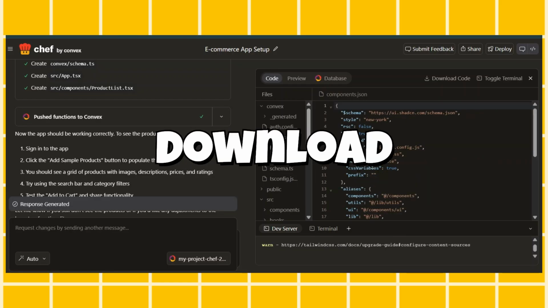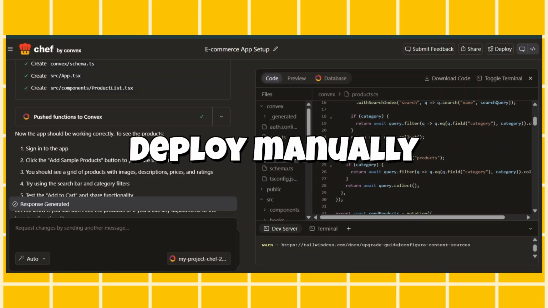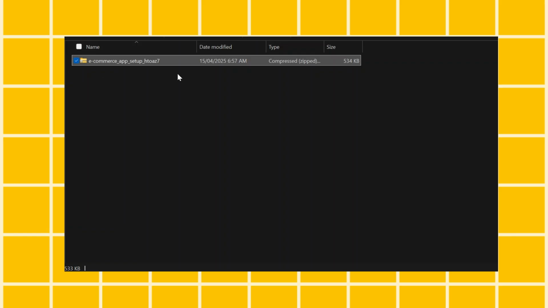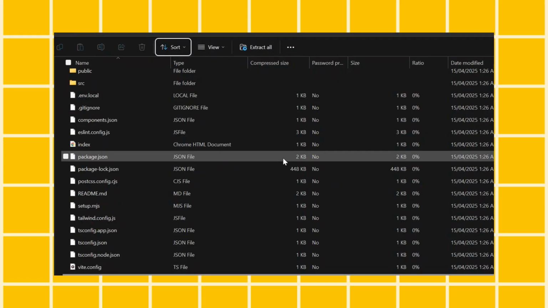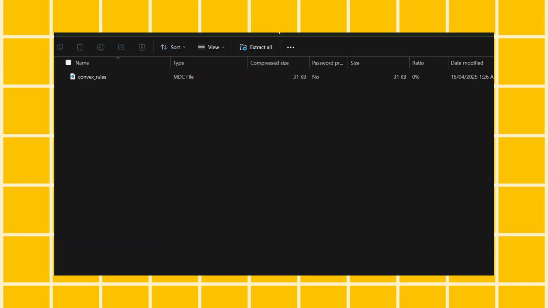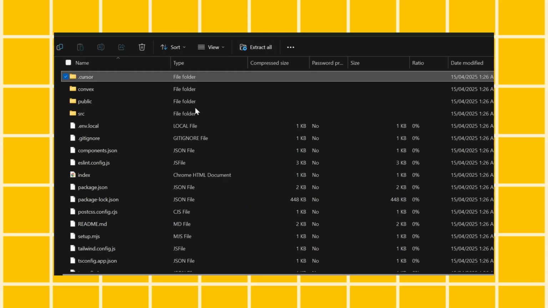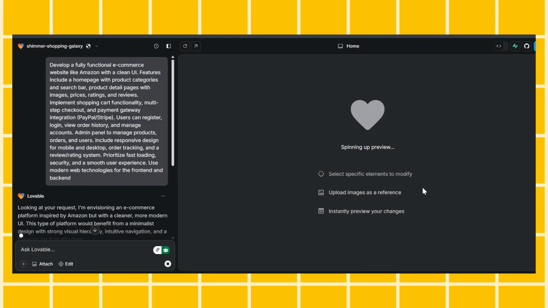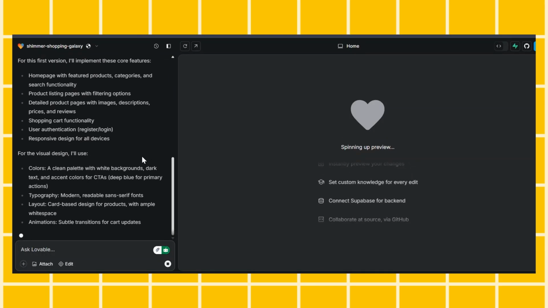Instead, you can also download the entire code to your system and deploy it manually. To download, use the download code option from the top. Once you click the download option, the code will be downloaded as a zip file in your system. So, make sure to extract the files before you try to edit them further. To use or edit the code again, you can just drag and drop the folder in any other IDEs like VS Code. Now, let's give the same prompts to Lovable to see which AI produces higher quality results.